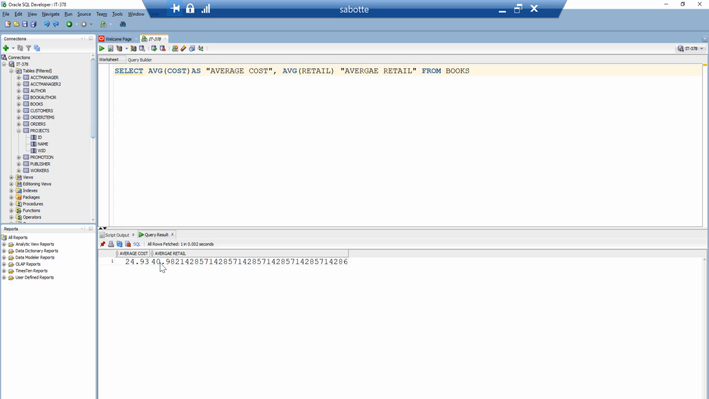Now, if you did not want to display all these digits after the decimal point, you can round this result. So if you wanted to round the average retail, you can use the round function. So round, and then in the parentheses, you calculate the average retail. So we are rounding the average retail. If you use the round function like this, it would round it to the nearest whole number, which is 41.